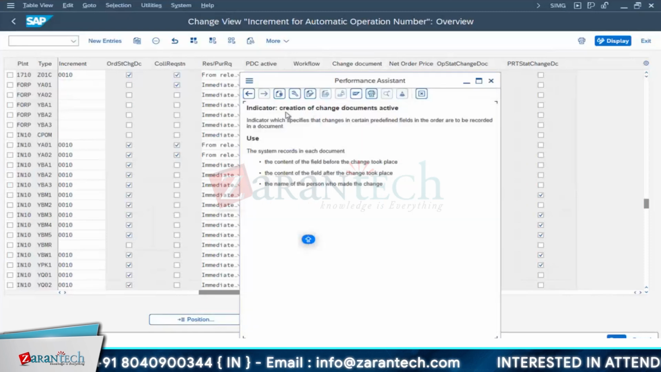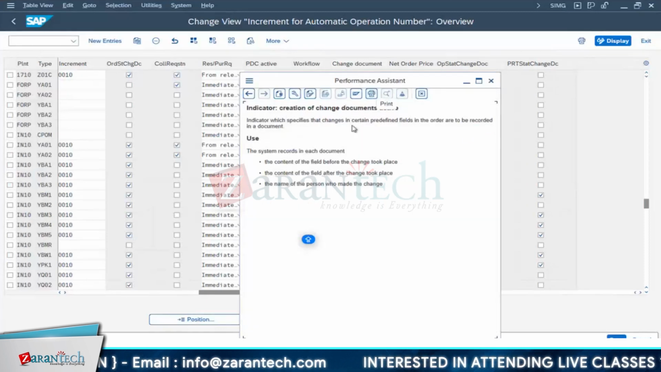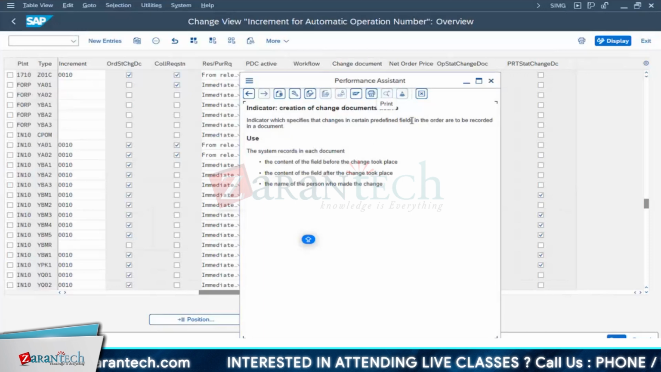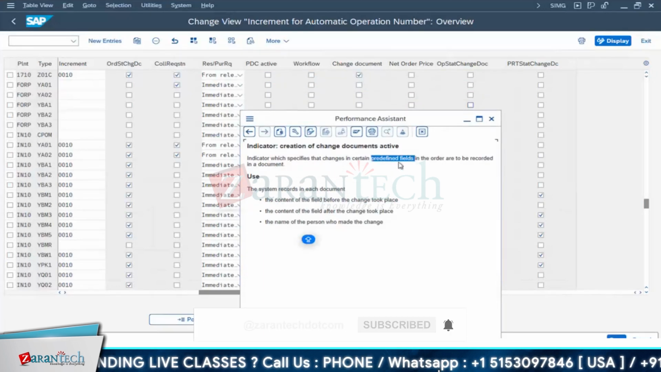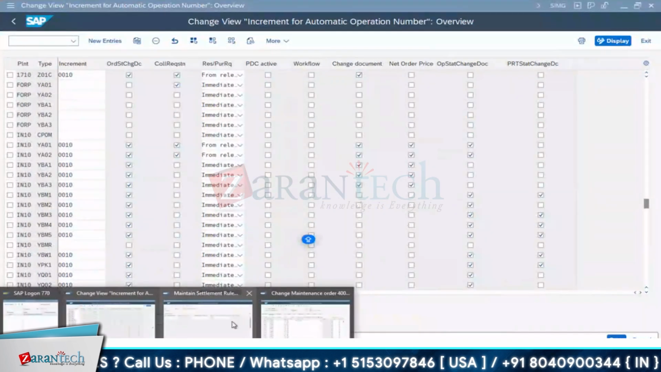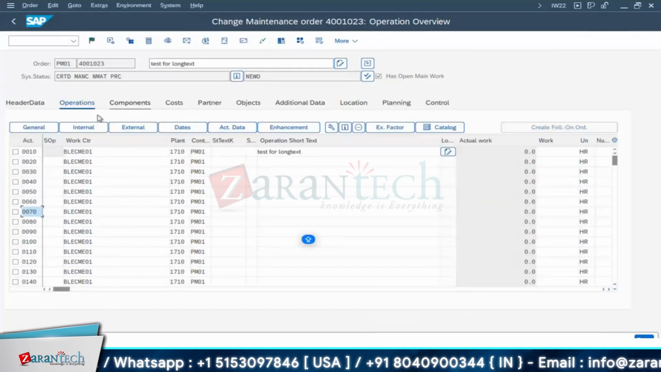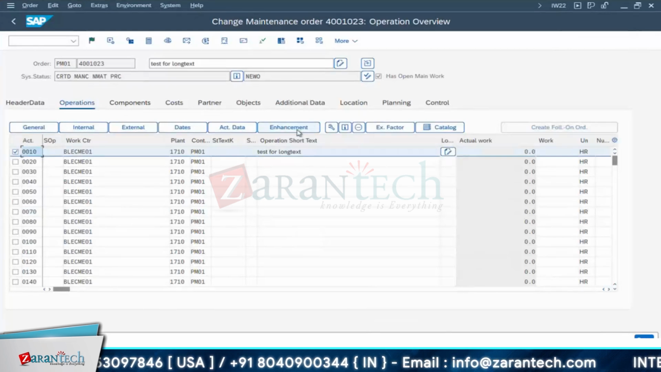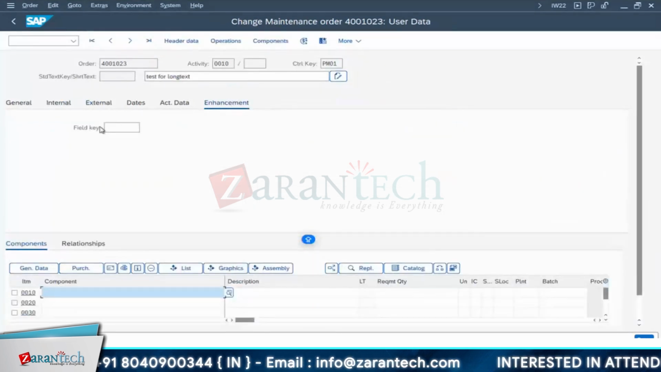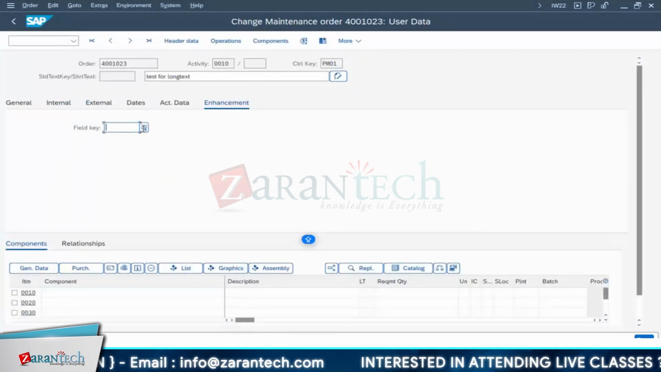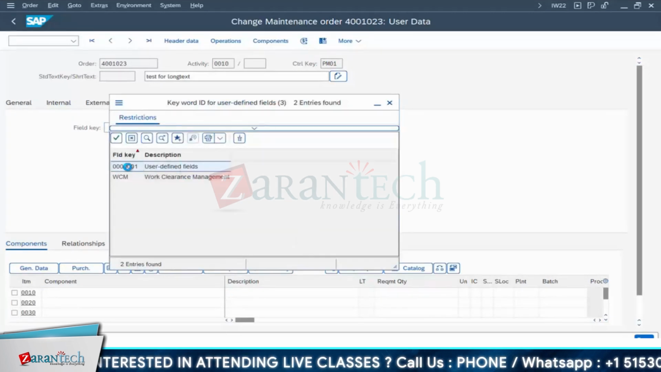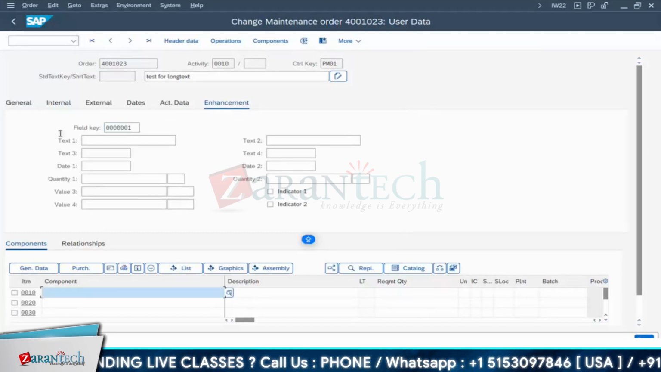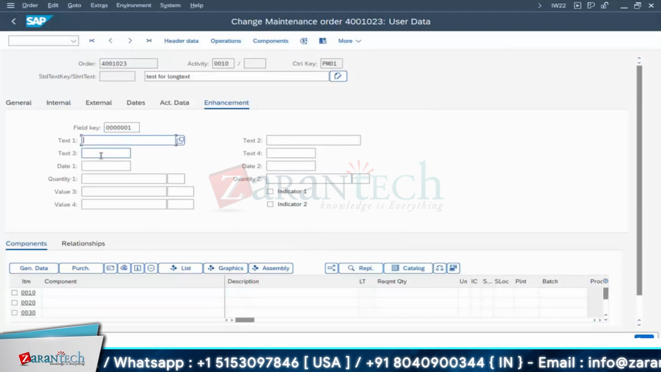If you go for this change documents, the creation of change documents is to be recorded in certain predefined fields. For any predefined fields that we have, this checkbox can be used to customize them. Like this we can use it. I'll go for one order and I'll show you. Go for any operations. Go for your enhancement tab. In this enhancement tab, you go for this field key. If you go for field key and you enable something, user defined fields, the user can define those fields. So select this. It will have these fields. Unless you make a selection, these fields don't appear. Then these are user defined fields.